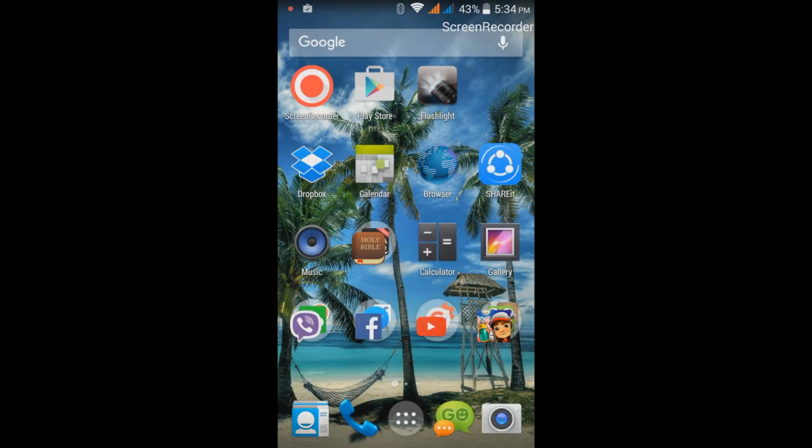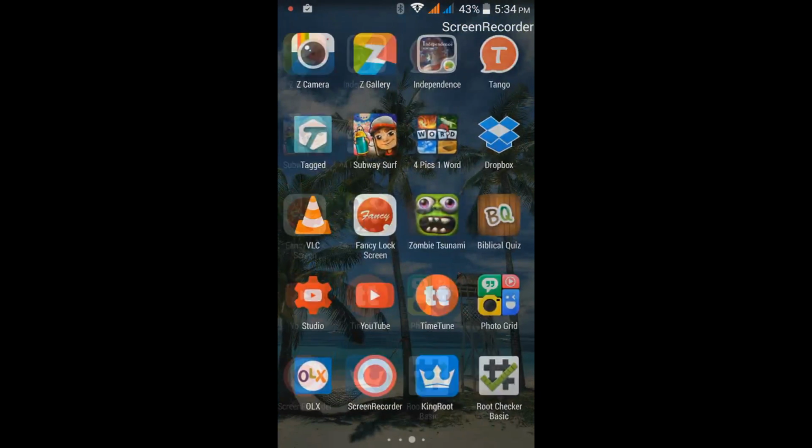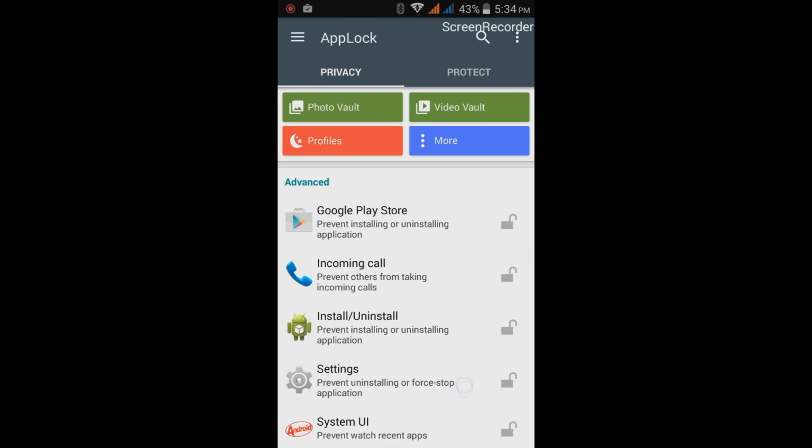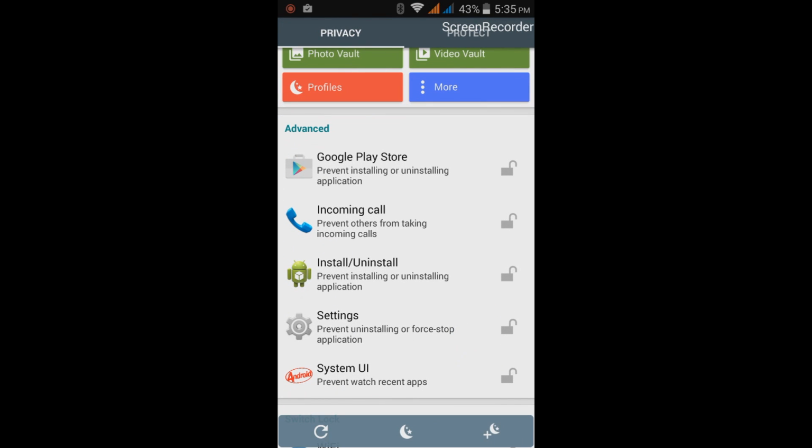So I have the solution for that. The AppLock has a solution for that. I'm gonna go to AppLock and I'm gonna enter the security code. Then what we're gonna do here is lock the install, uninstall, and we're gonna lock also the settings, so no one can get inside the settings. That's cool, right? So no one now can enter the settings to uninstall your applications.